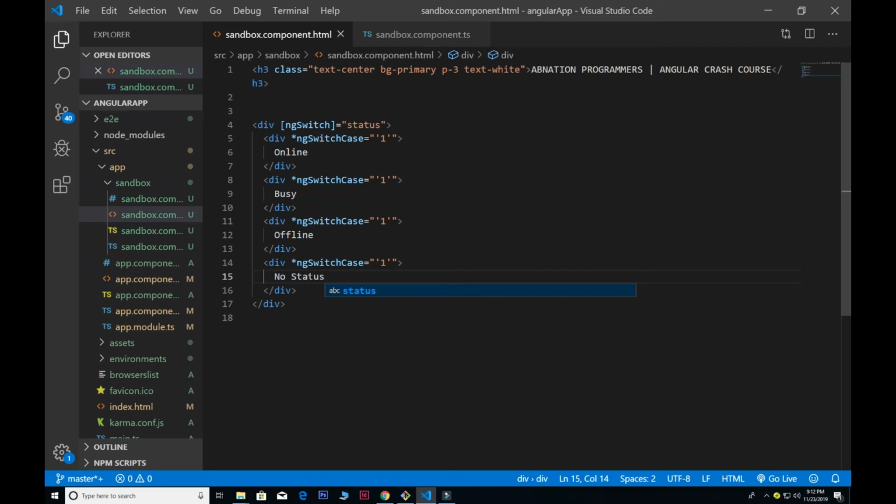In order to give the default case in Angular, you can use ngSwitchDefault, and remove the case from here and give each one of them the value. So 2, and I give it 3, and you see that I'm not going to assign any value for the default case, so I just remove that.